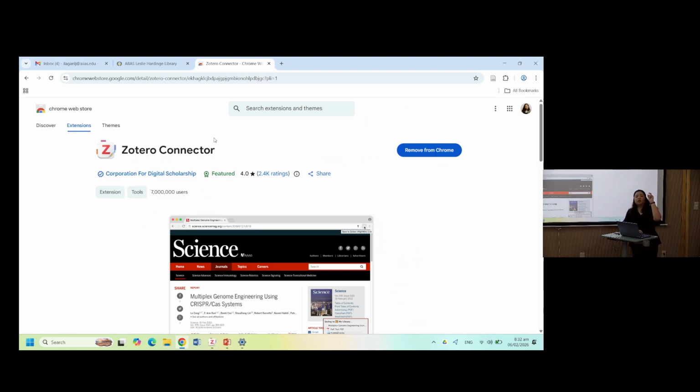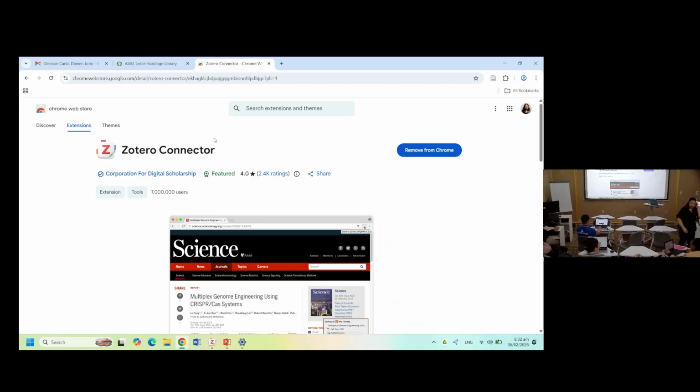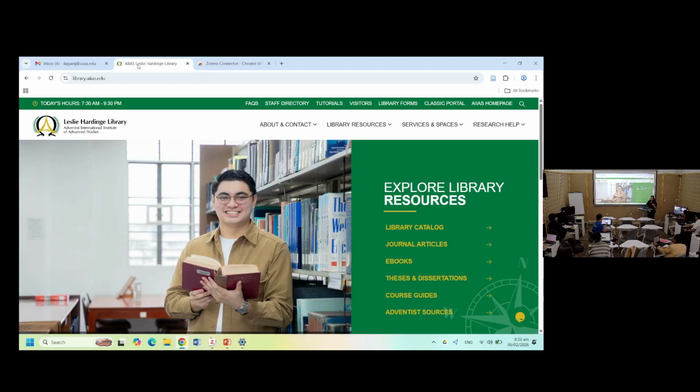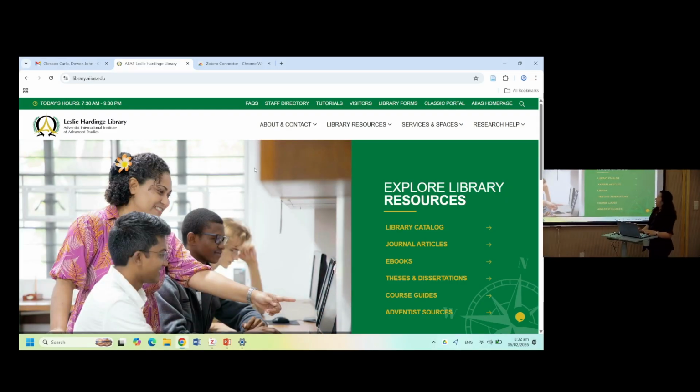For those who can see the Z, kindly click on the Z just to activate it. Now it means you're ready. Please go to the library website and we'll start looking for resources.